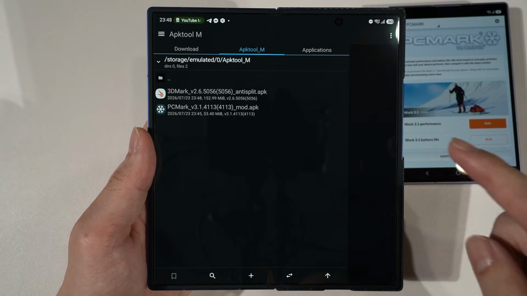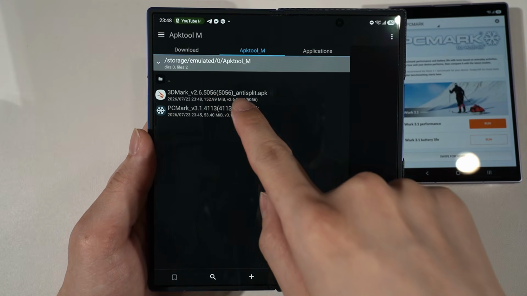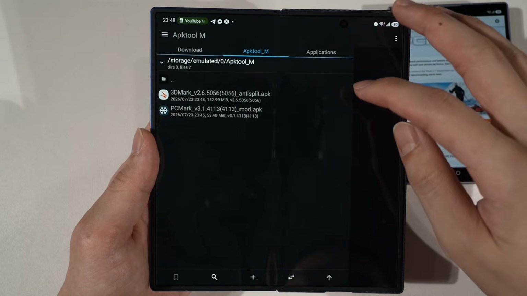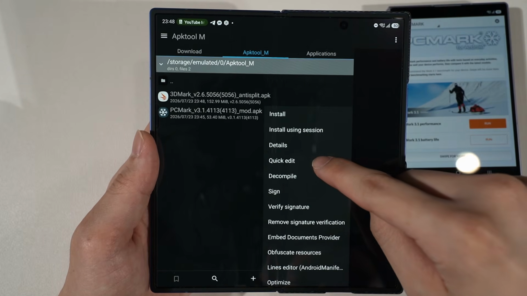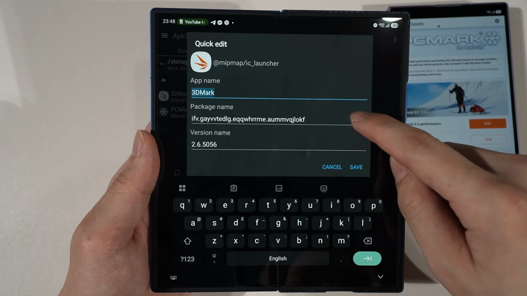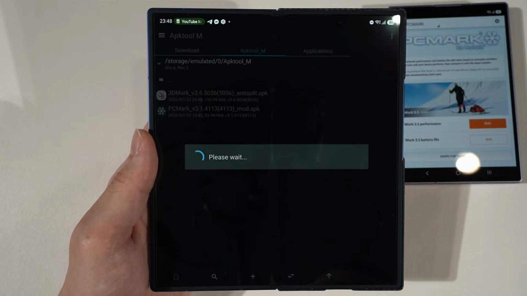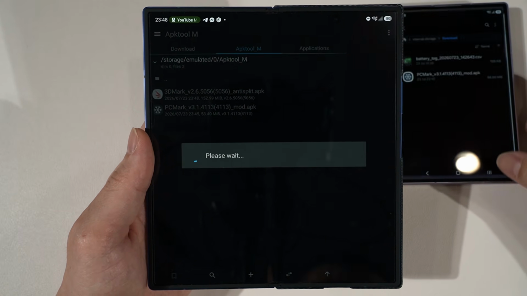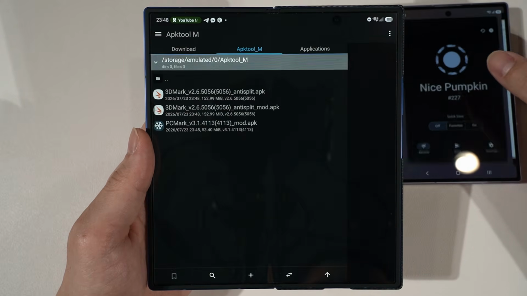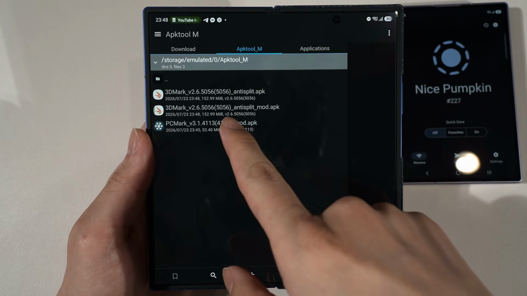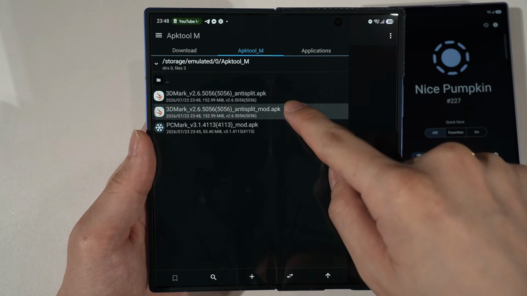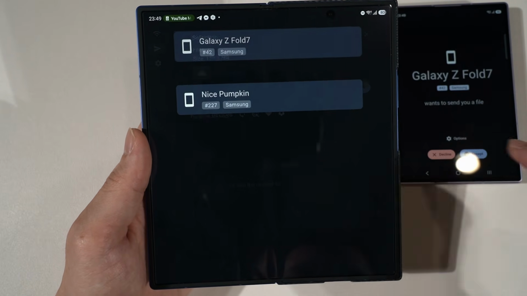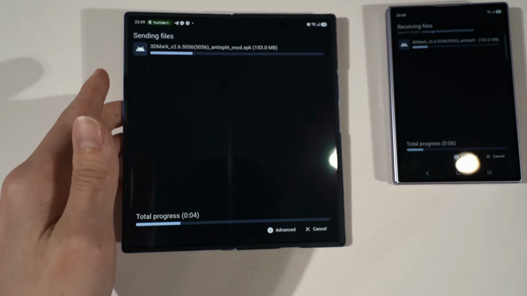Go back to this path here and then you can see the 3D Mark app has now been anti-split. Not sure how I should say it, but okay. And then now you can do this. Quick edit, randomize again with the gibberish package name, hit save, wait for a while. While it is saving, I'm gonna open LocalSend here. So you can see anti-split mod, okay? Long press on it, sharing files, LocalSend, accept, gonna wait again.